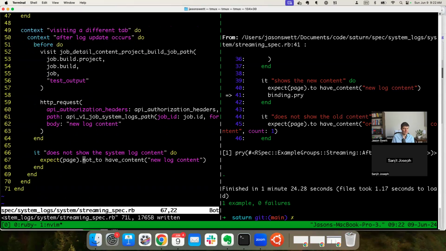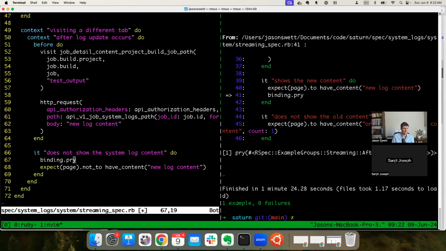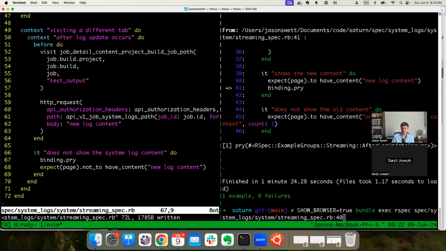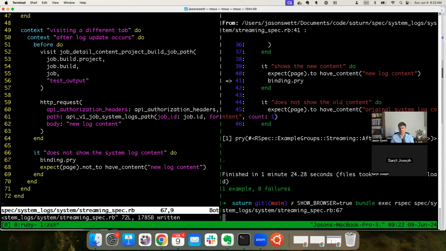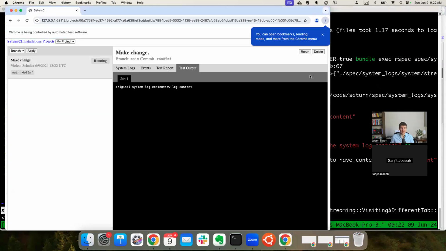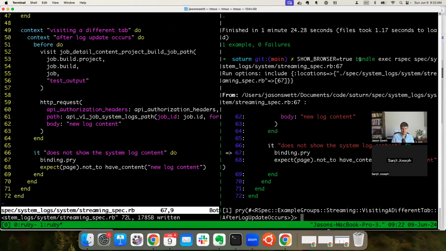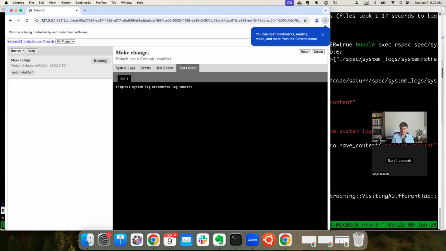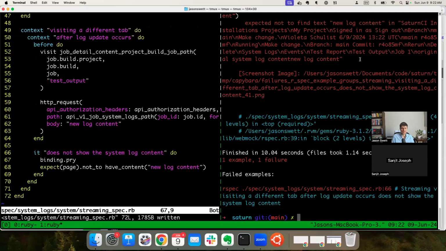Okay, now if I wrote this test correctly, it will fail because the bug is present, because we haven't fixed it yet. Okay, yep, we see the system log content here. So I expect the test to fail. Indeed, it does.